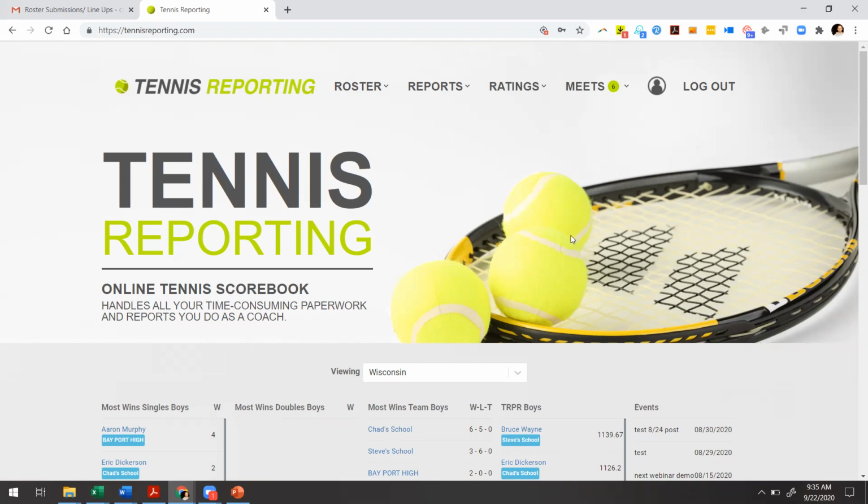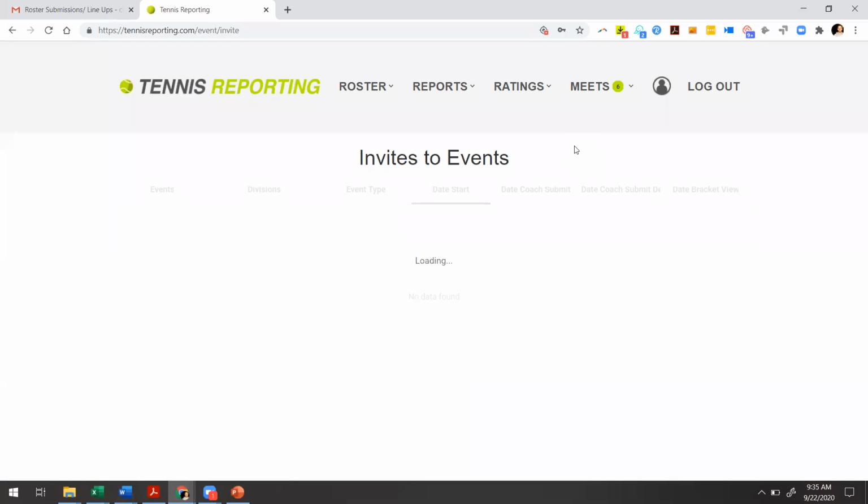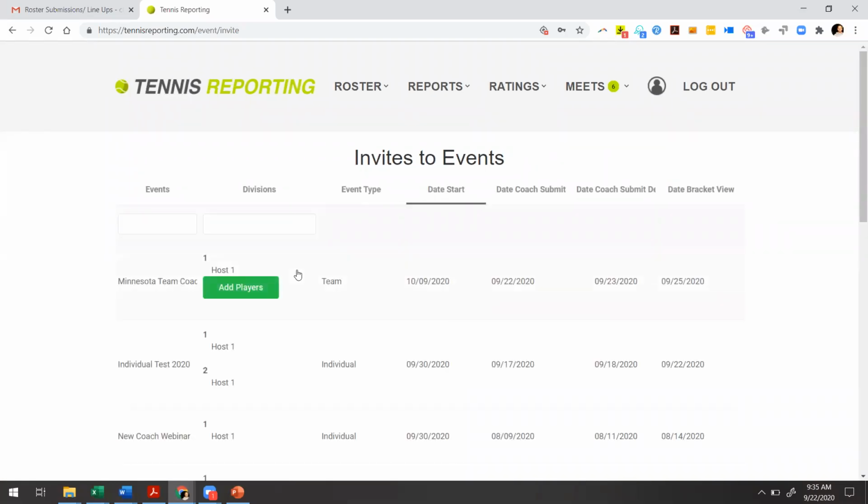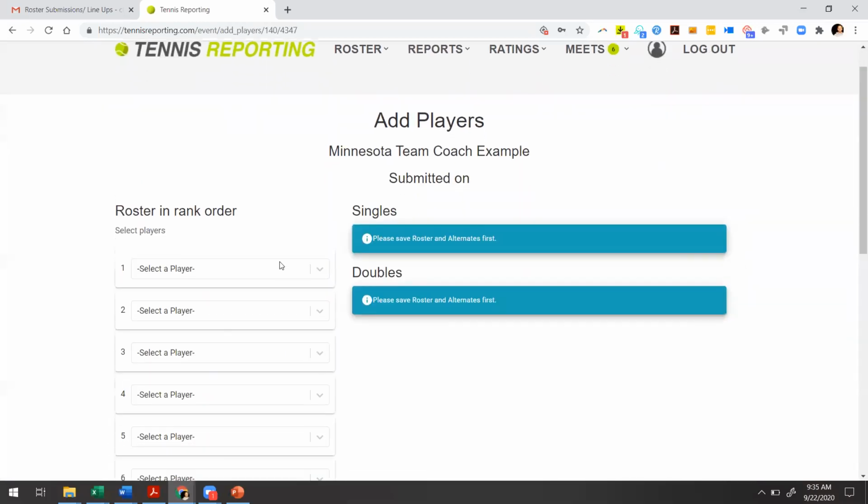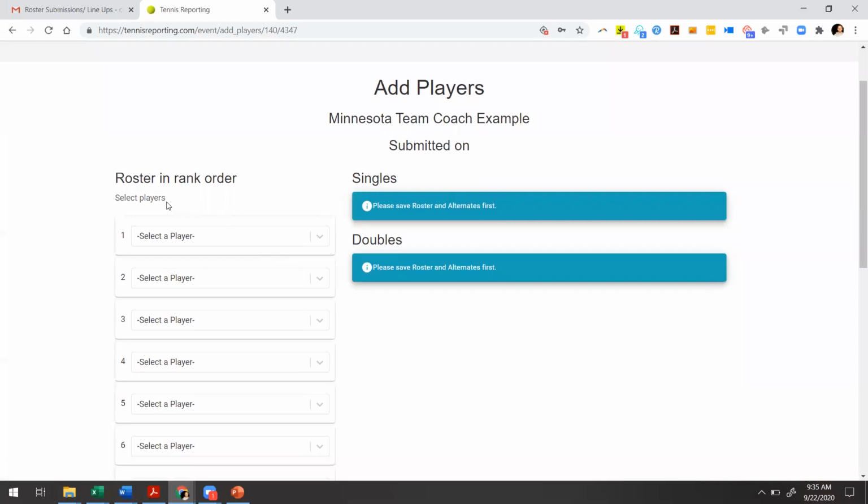So in this case, when I've been invited by the state to participate in a team tournament, I will get a notification via email. Plus, there's going to be a notification in the My Invites area. So once I click on My Invites, the process is fairly simple. You'll see the Add Players next to the event that you've been invited to. Click Add Players. First thing that I'll be doing here is looking at the roster.